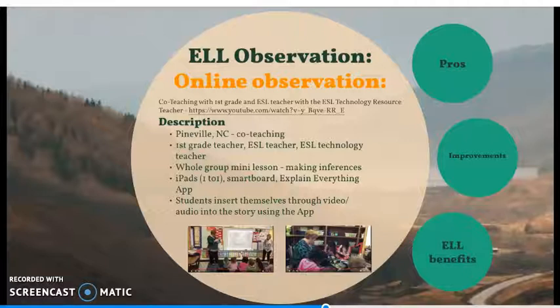There was a whole group mini lesson where the goal was to learn how to make inferences. The students were given iPads, one-to-one. There was one smartboard, and they got to use a new app called Explain Everything. The students inserted themselves through video and audio into the story of Ruby Bridges using the app.